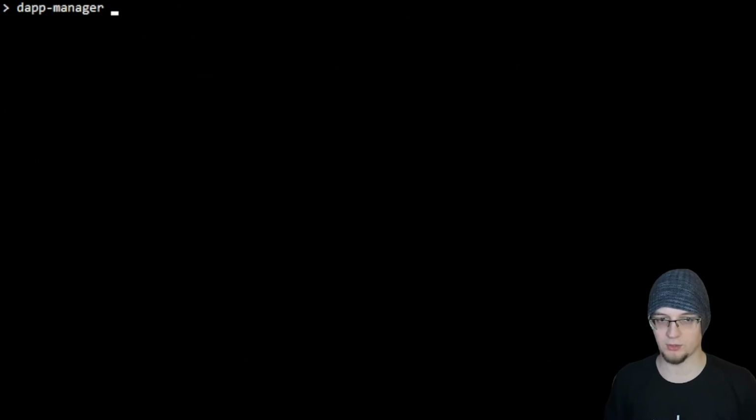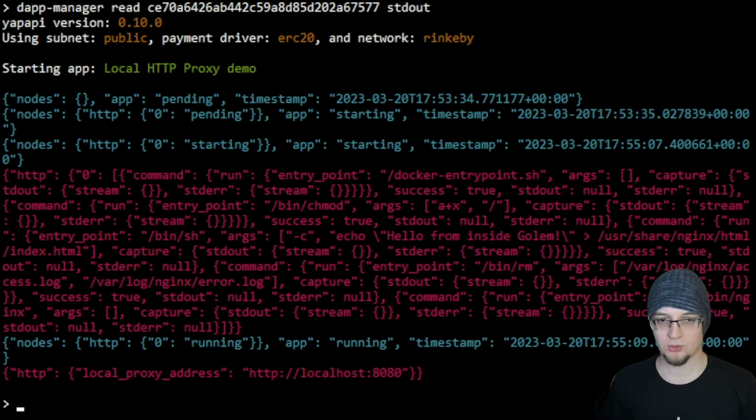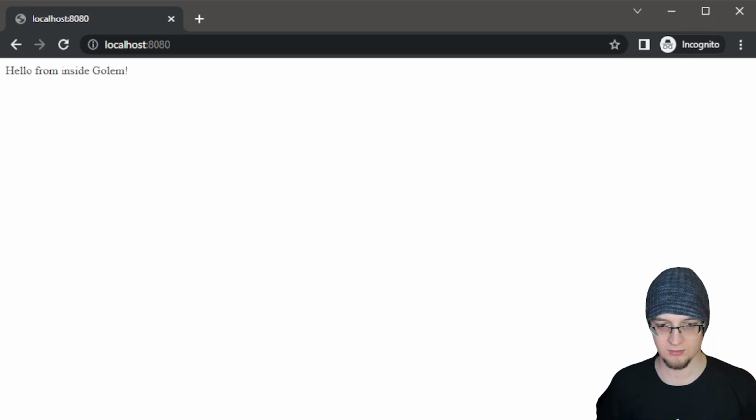After some time, which is required to run our application on the Golem network, we can check its output log. Let's call dapp-manager read with our ID and stdout. And here we can see that the application was prepared, started finding providers, and after some time the application is running and it's available on port 8080. Let's go to the web browser and check port 8080, and as we can see, hello from inside the Golem.